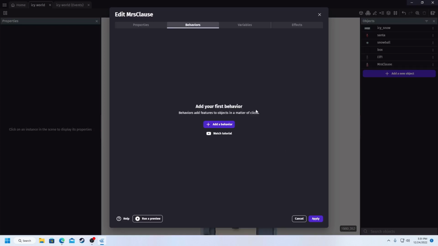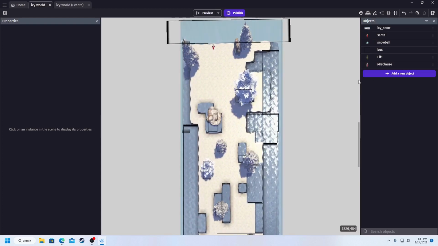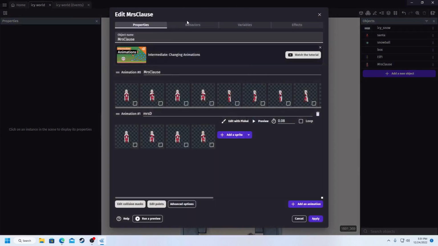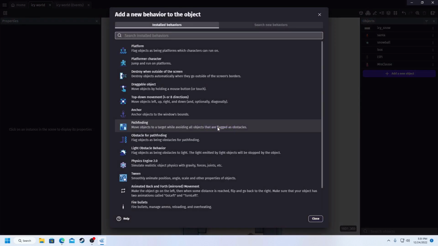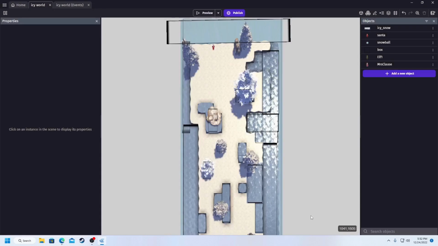Okay, so I got the elf loaded, and then I decided to load Mrs. Claus. So I've created her and got her animations. I'm just going to go into her now. She's placed on the map up here. And what I'm going to do is add a behavior. What I want her to do is simply walk back and forth. So animated back and forth movement. Distance on y-axis 300 pixels. We'll move 100 pixels. Okay. And we're going to hit apply.